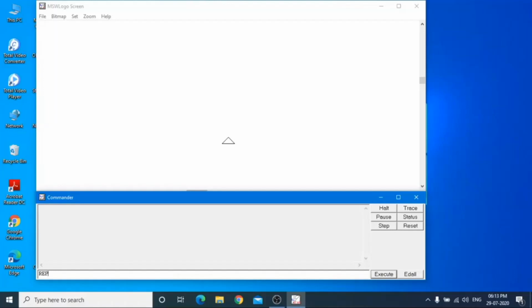In this way you can use the repeat command to draw different figures. You practice more and more, you will be more comfortable with Logo. Okay, that's all for today. Keep practicing. Have a nice day.